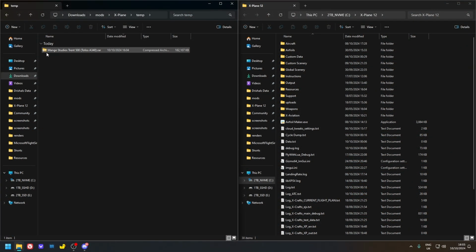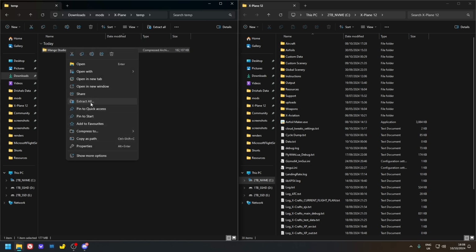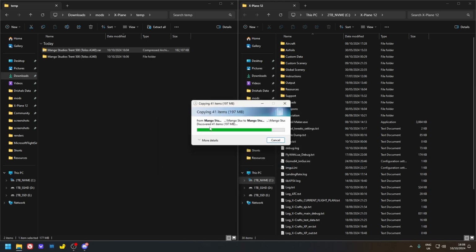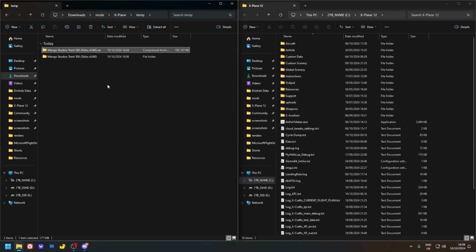As you can see, here is the download. Once you've downloaded it from the store, that might be the X-Plane store, the Mango store, Sim Market, wherever you have downloaded it from, you will be given a .rar file, which is essentially just a zipped folder. What you want to do is right click on it, click extract all, or use whichever extraction software you prefer. I'm using the default Windows 11 extraction tool here, and here you are with a file folder.